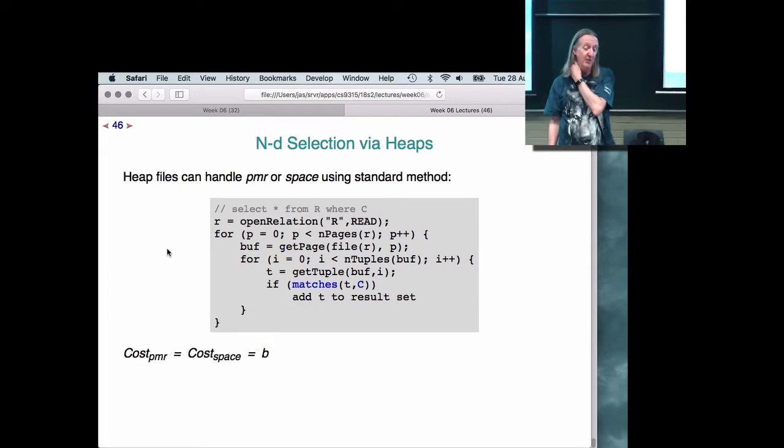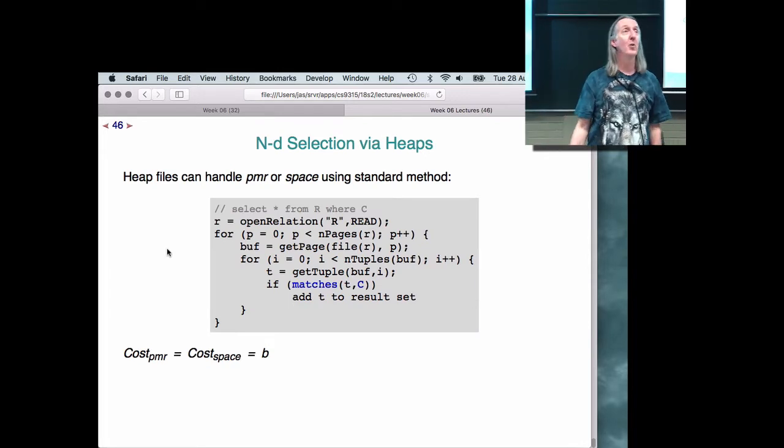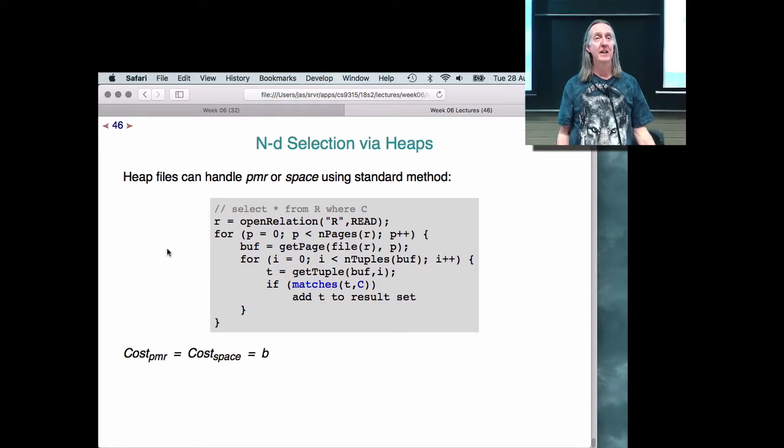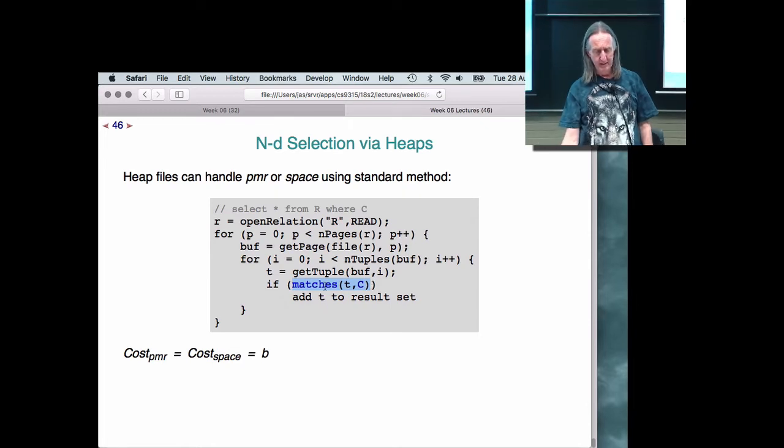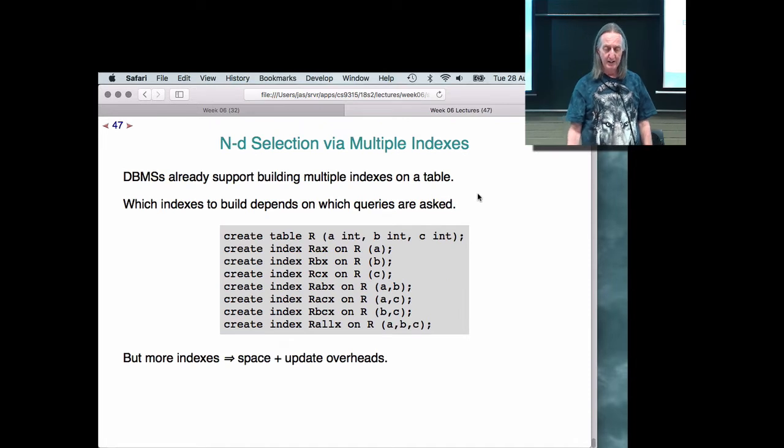Alright, so heap files, if all you've got is a heap file, that's dead simple. You just scan through the heap file and you use the matches function to check each tuple whether it matches the constraints. So that's pretty straightforward. So the cost is scanning all the pages, and if you happen to have overflow pages, you'd have to scan them as well.